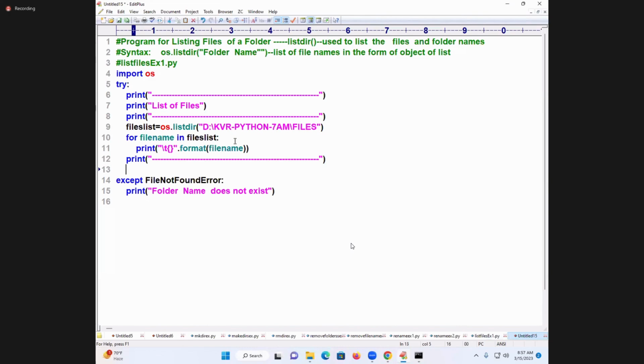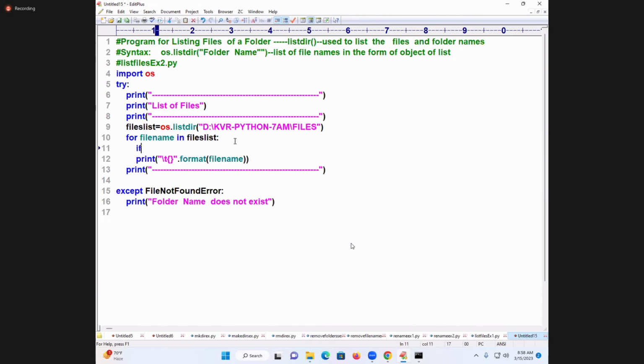You see, list of files example 2.py. Now it's 8:58. Online students, today no doubt session. Of course, no doubt session. I hope so. Come on now.